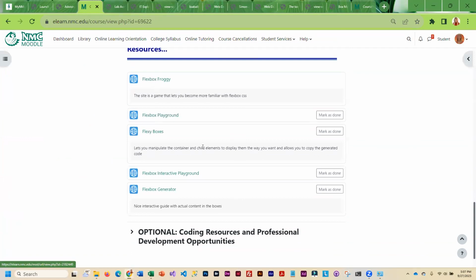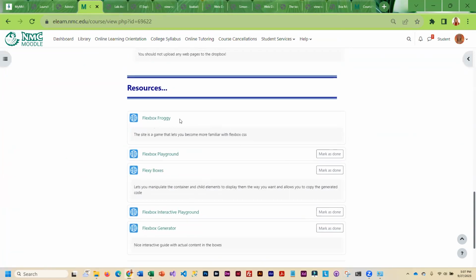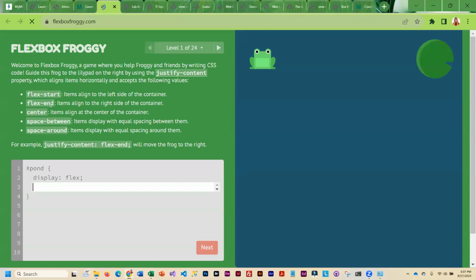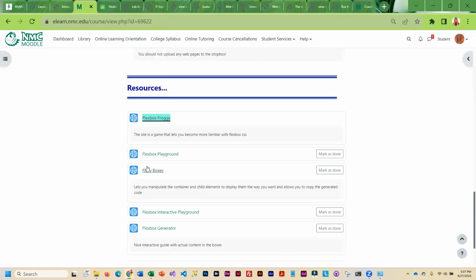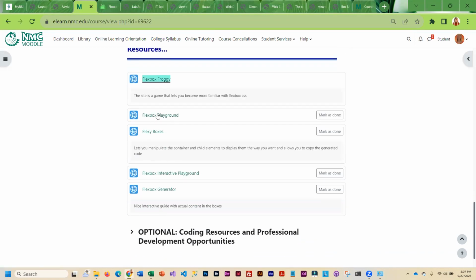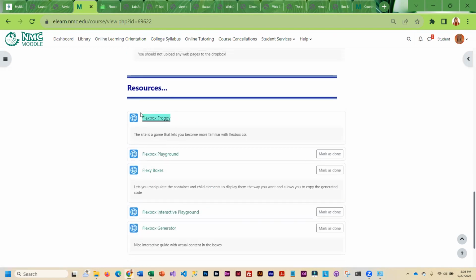For those of you that find Flexbox a little more difficult, I do have some resources here, and I tried to pick fun ones. Flexbox Froggy is basically a game. If you play this, it gets you used to using some of these Flexbox commands, and you key the command in, hit next, and little froggy moves. So I think some of these you will find to be fun. Check them out, especially if you are struggling understanding all the different Flexbox commands.